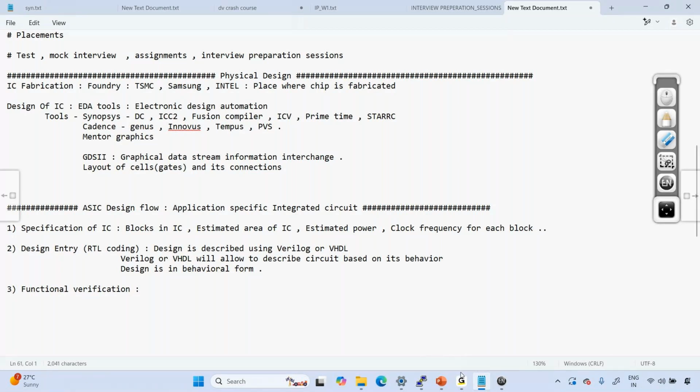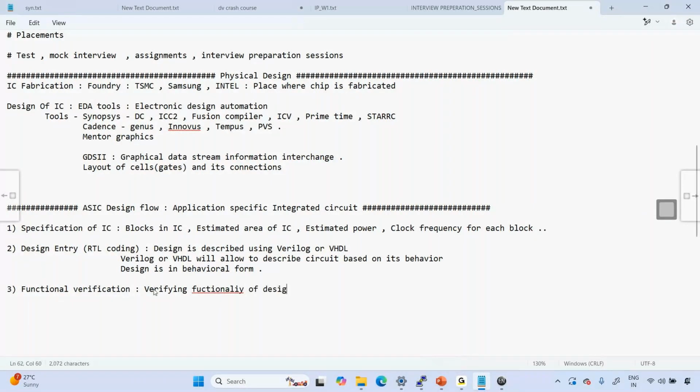Wait. For functional verification, what is functional verification? Verifying the functionality of the design. You want to verify the functionality of the design by applying test cases. What are test cases? Test cases means you apply inputs for the design.